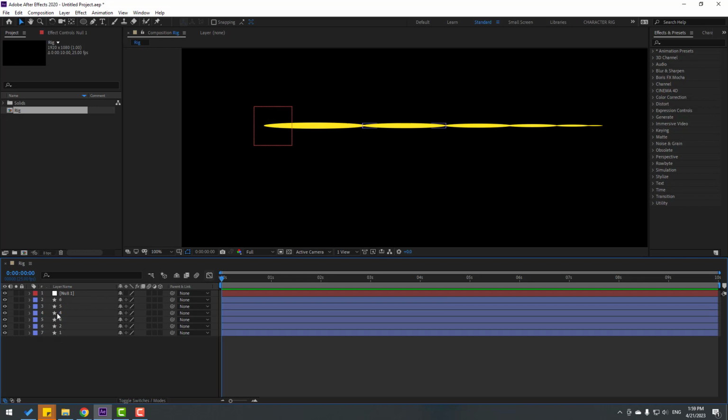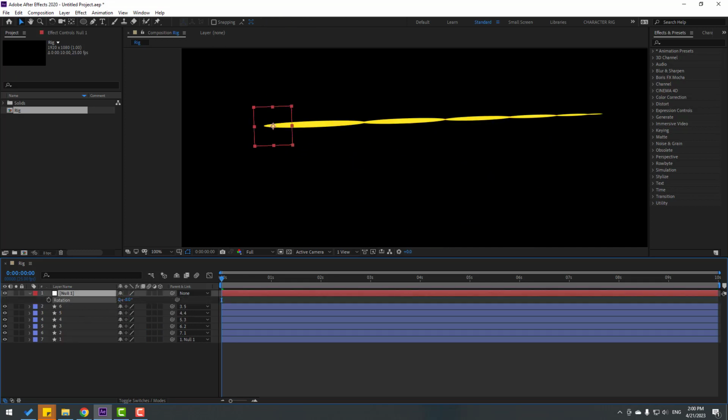So let's select this layer 6, let's link to layer 5, select layer 5, link to 4, select 4, link to 3, select layer 3, link to layer 2, and select layer 2, link to layer 1, and finally select layer 1, let's link to the null object. Select null, press R, let's see.